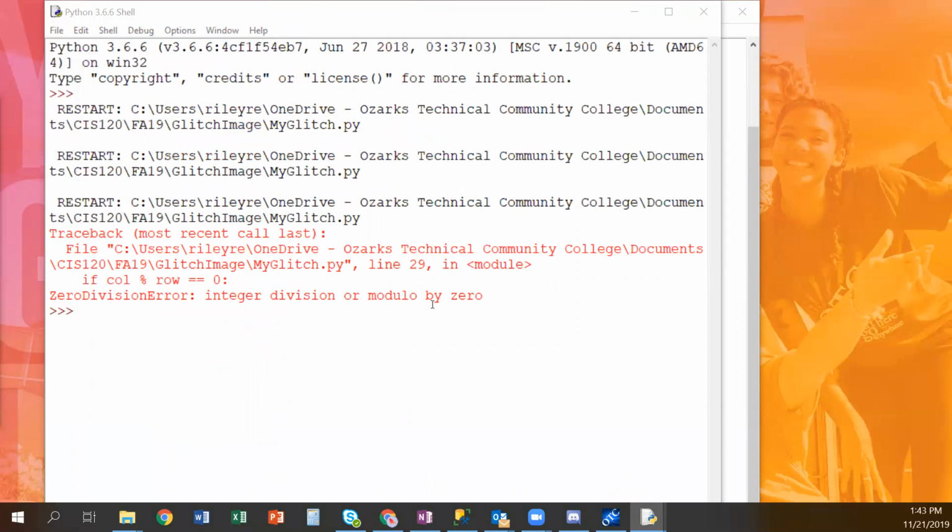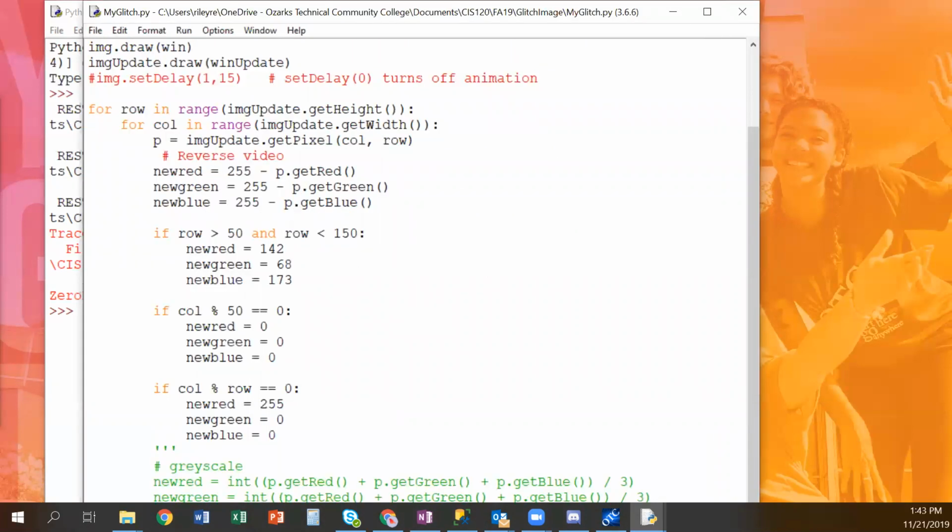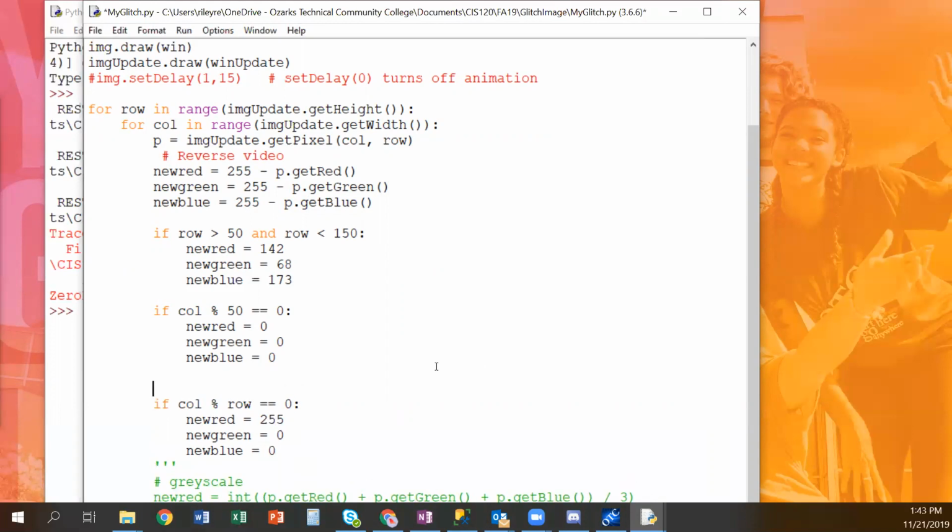Oops. It said I was trying to divide by 0. So in my code, I'm going to have to do another if statement and say if row not equals 0, how about if row greater than 0? Then I'm going to indent to make that if statement within that one so that we don't divide by 0.